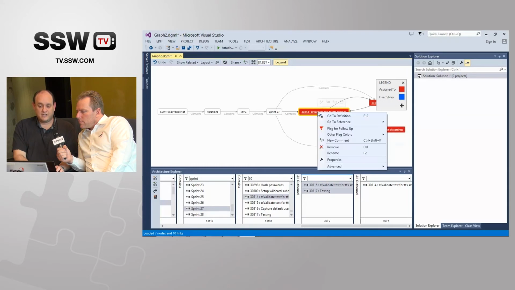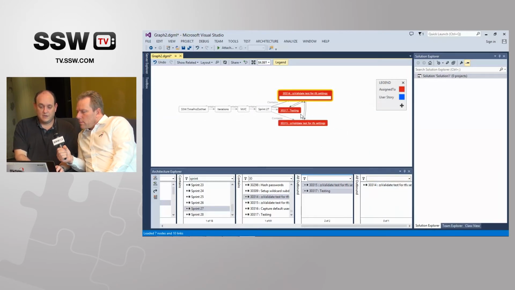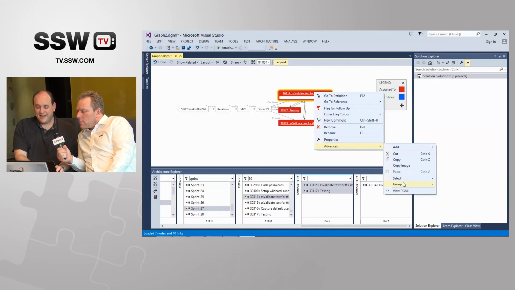You can also turn this into groupings, for example, if you go to advanced and oops. Actually, I did that wrong. That's bad.